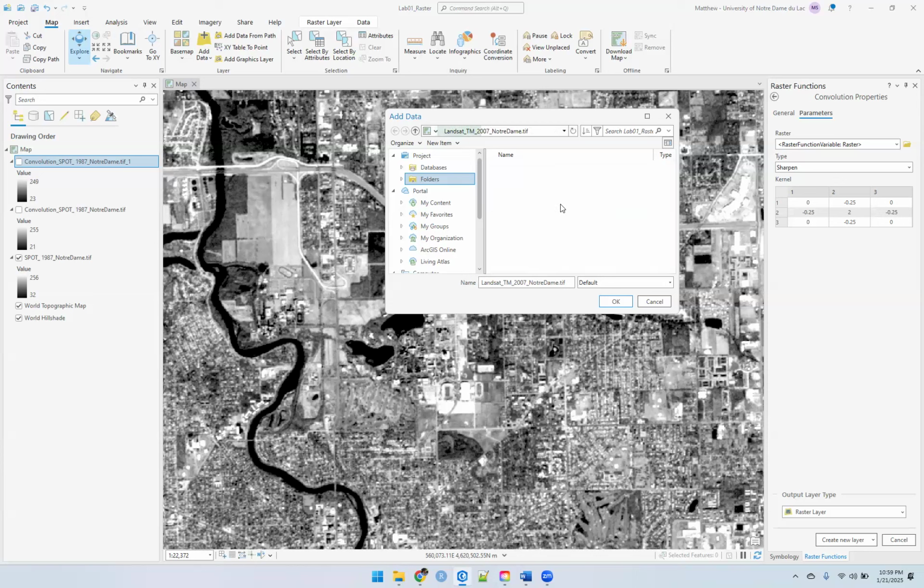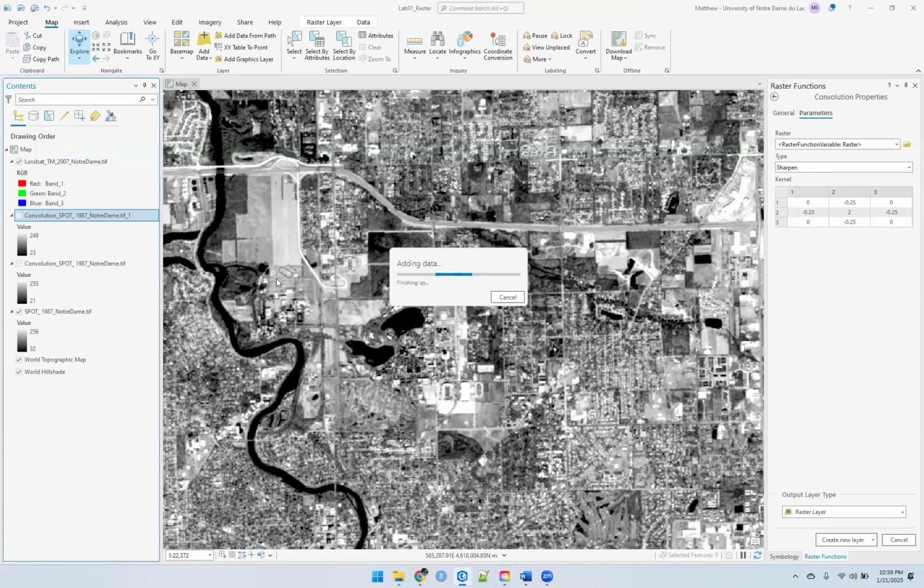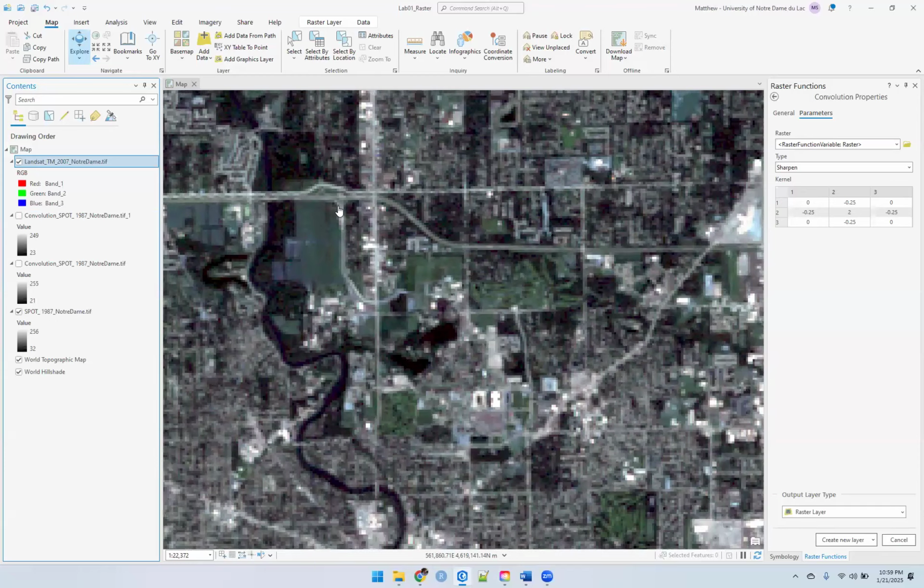If I double click on this, it actually brings me into all of the bands. I could add them individually if I wanted to. Don't do that. If that happens, go back up, click on it once, just so it's highlighted, not slow click, and then add it in. Then it comes in as an actual image like this.